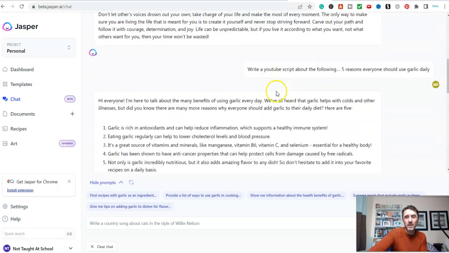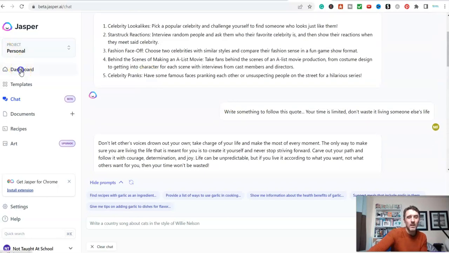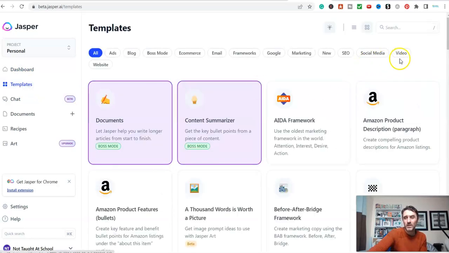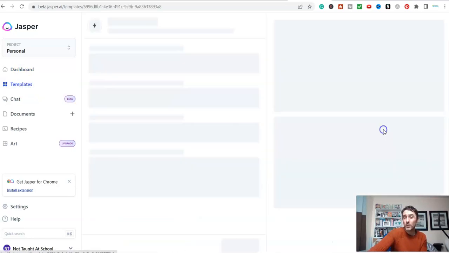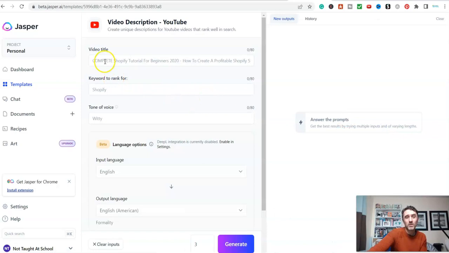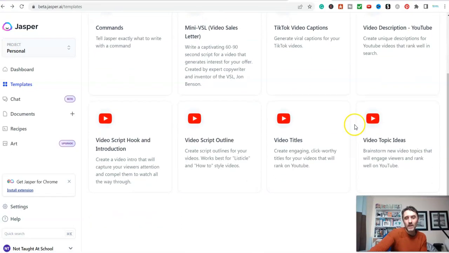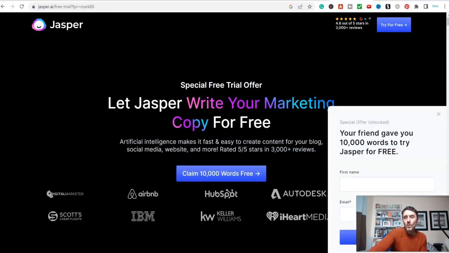And here's the thing, okay? Once your script has been written and you've got your video done on other bits, you can simply come back over here and go to templates. You can go to the video, and then it will write your YouTube video description. So you would put your title in here, your keywords, and it would write the title for you. If I then go back over here and click on video again, we can then come down here and it will even give you video title ideas, a script outline, videos, etc. So now we've got our scripts.